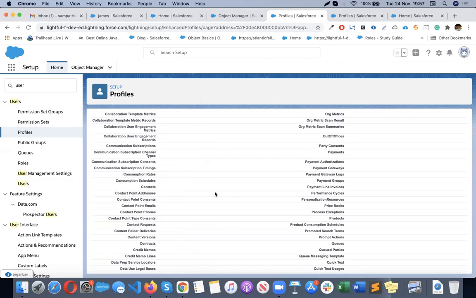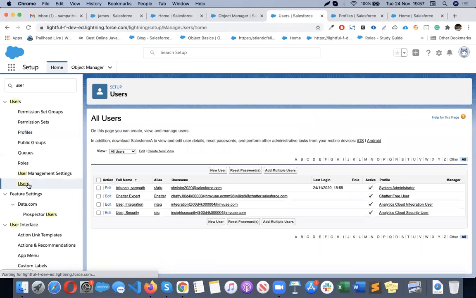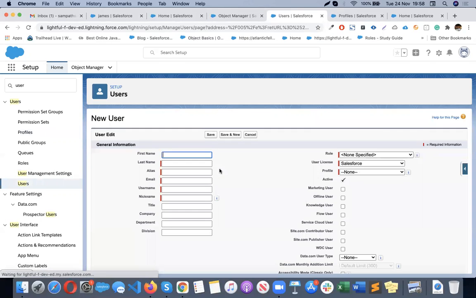Cool. So now we know the difference in the profiles. Now we created roles. Now let's go and create users. Before creating users, these are all the mandatory options. Okay, let's create a user. So create a new user.